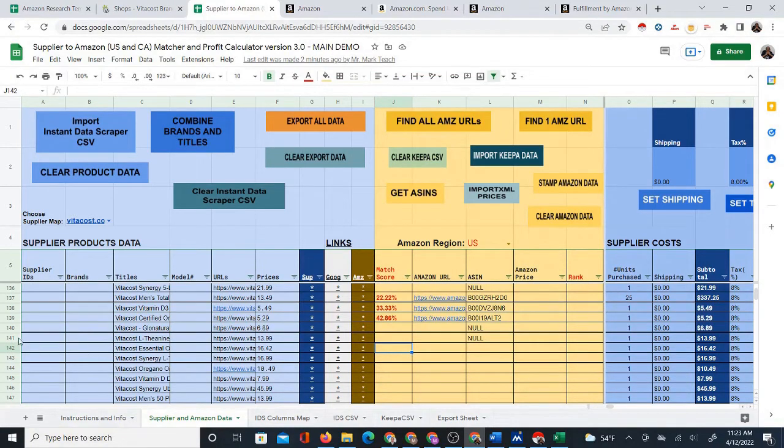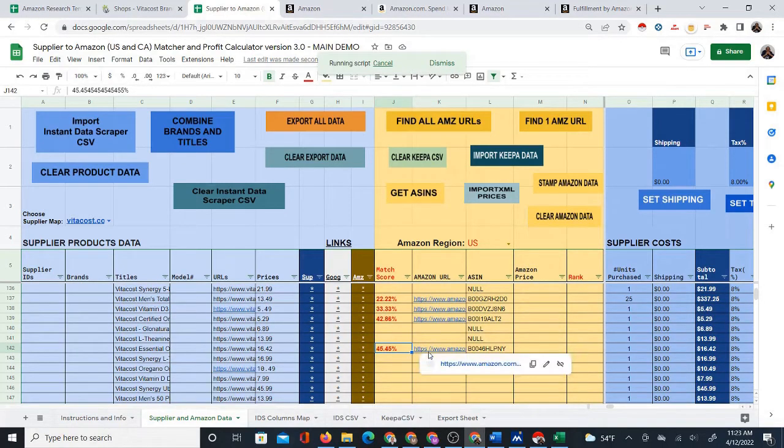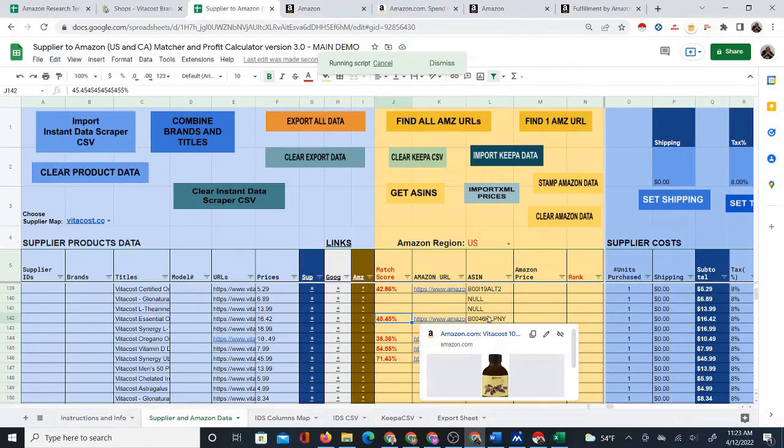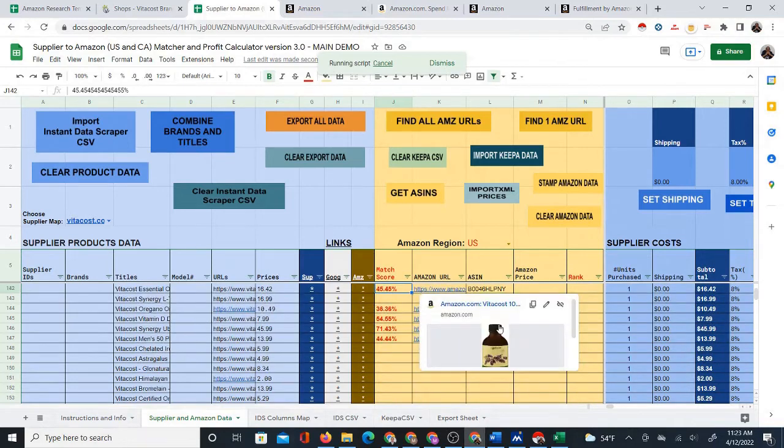You can see that I am at row 141. That is the last row it was able to get to. What I will do is go to row 142, make sure I'm inside that row, and then I will click on Find All Amazon URLs, and it will just continue the process of finding URLs. So that is all you have to do: find the spot where you left off and just continue, and it will continue finding URLs.